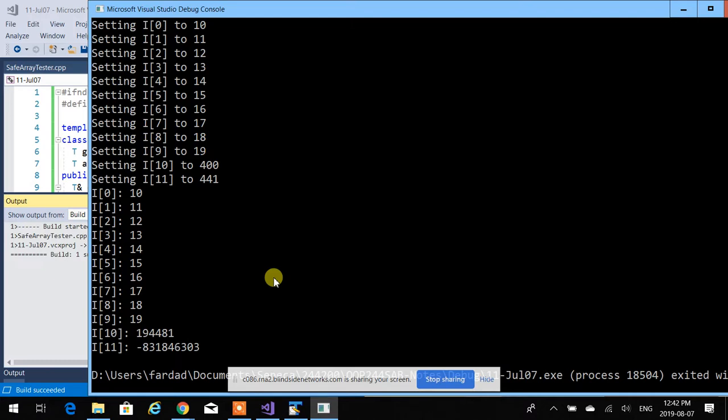Now when you look at it, it is setting the values. You see, it says you put actually 20 and it says 400. You put 20, it says 441. Then you come over here, it gives you garbage values. So you know you did something wrong. It's not going to crash the program. You're just going to have garbage in there. So now it's a safe array.